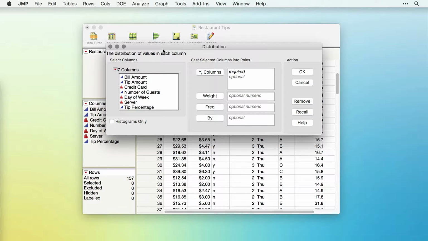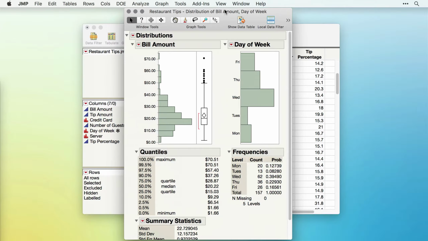Next, we'll tell JMP which columns we would like to see distributions for. We can do this two ways. The first way, I'll select bill amount on the left and click it into the Y column. And the second way, I can drag a column from the left and drop it into the Y columns. When I click OK, JMP will return the basic distribution output for these two columns.